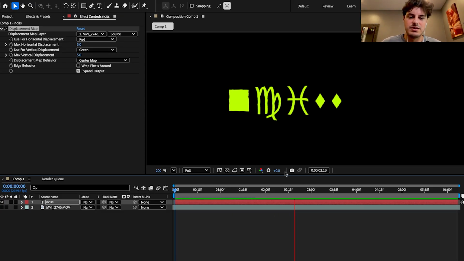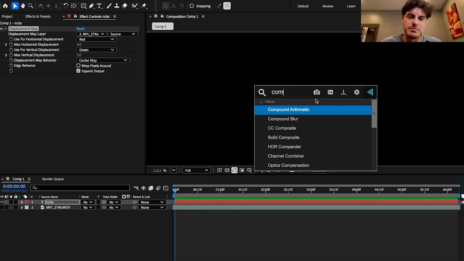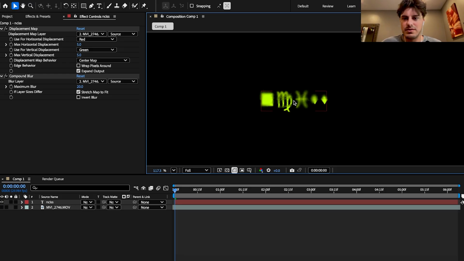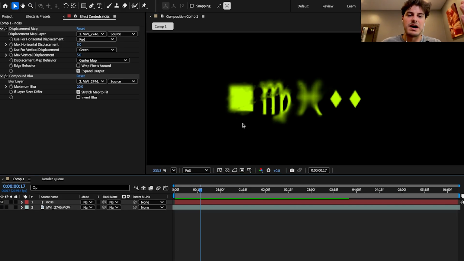It's already displacing the movement and the data of the text. But it's not enough to give the effect. So the second one we're going to do is compound blur. And with compound blur, it's the same thing. Again, go to the source, select the water layer, and both of these together give this really cool effect like the text is behind the water. And it looks like it's behind this frosted glass, which is really cool.